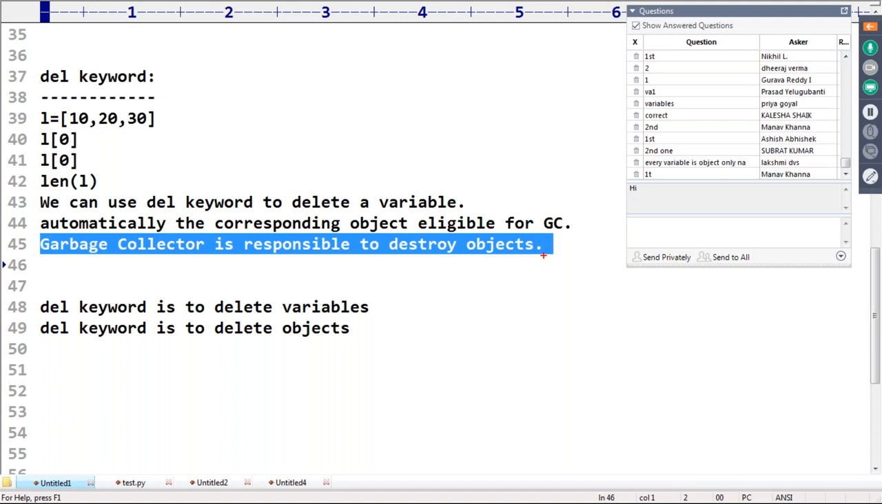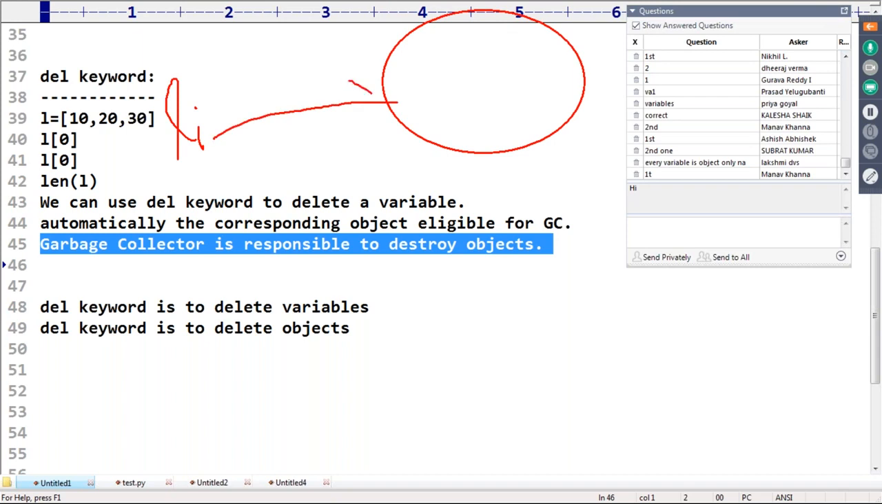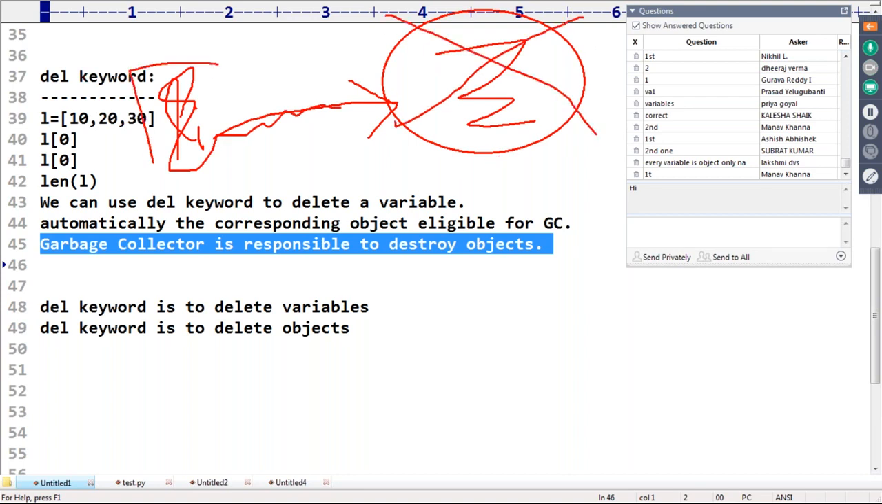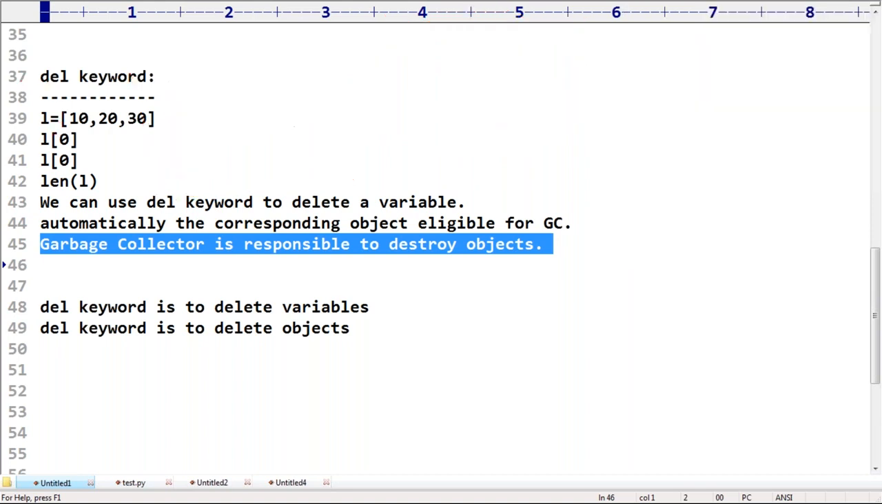Are you able to understand? Assume that this is the object and this is the reference variable. The work with this object is completed. If you release this L, the garbage collector is going to destroy this object. But how to delete this L? For that, we require the del keyword. Del keyword can be used to delete a variable.